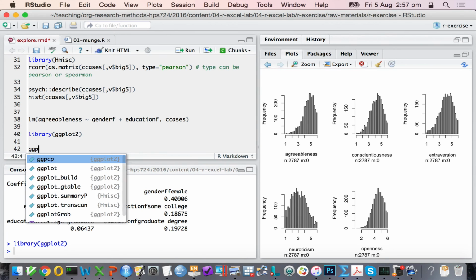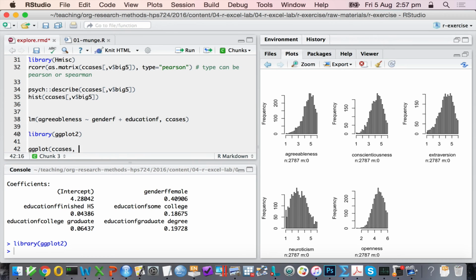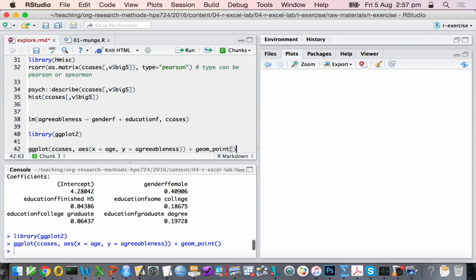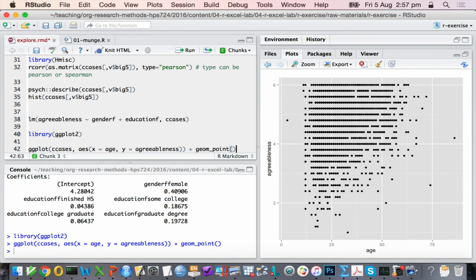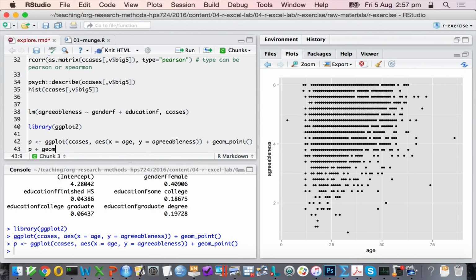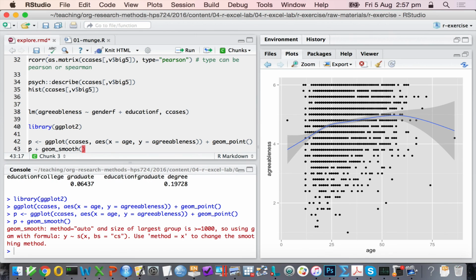So in this case, we would write ggplot, the data frame, C cases, and then you have this strange term, aesthetic attribute. X is age, Y equals, say, agreeableness. And then you attach some type of graph. So that's the relationship between age and agreeableness. Not entirely clear, but we can add what's called a geom smooth. That shows that young people are low in agreeableness, and then it increases and then sort of plateaus. And you could repeat that plot for the other big five if you wanted to.